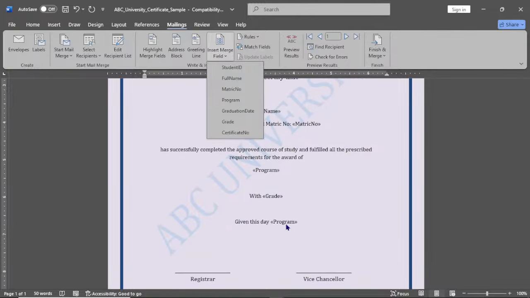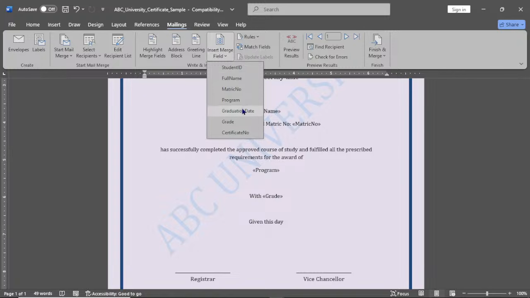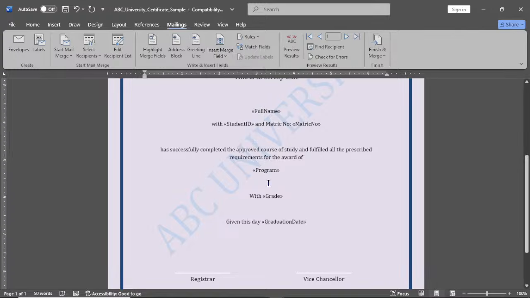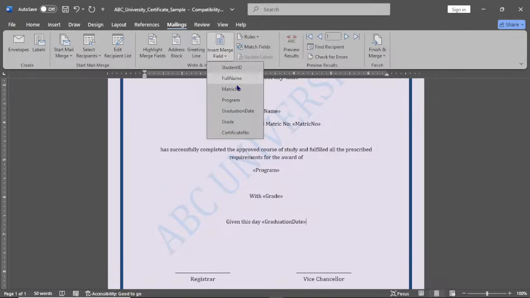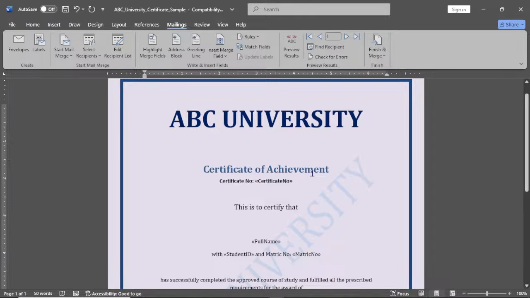Okay, did I make a mistake? Sorry, I think I made a mistake. On this day, inserted this graduation date. Yes. So we have a certificate number, grade, graduation date, program, matric number, full name, and this. So we see we have our certificate ready.